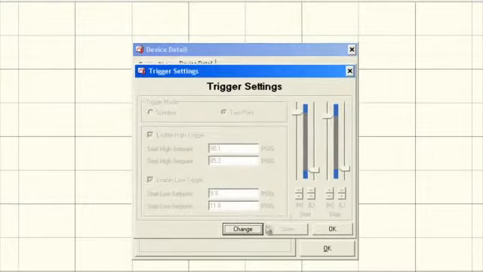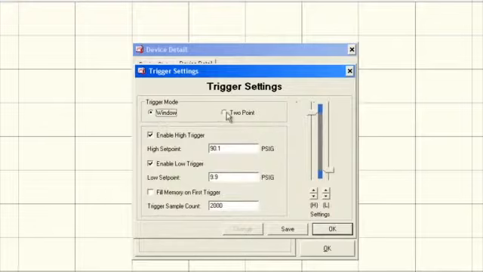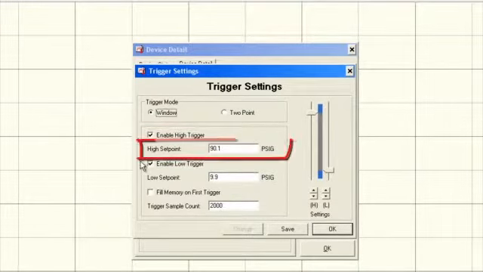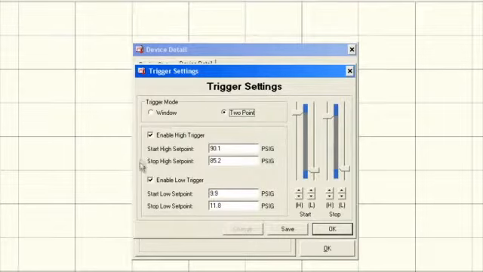The MadgeTech software offers two types of trigger modes, window and 2-point. The window mode allows for one range of pressure data to be recorded based on a high and a low set point. The 2-point mode allows for two different ranges of pressure data to be recorded. Each range has its own high and low set points. First, we will review the window mode.